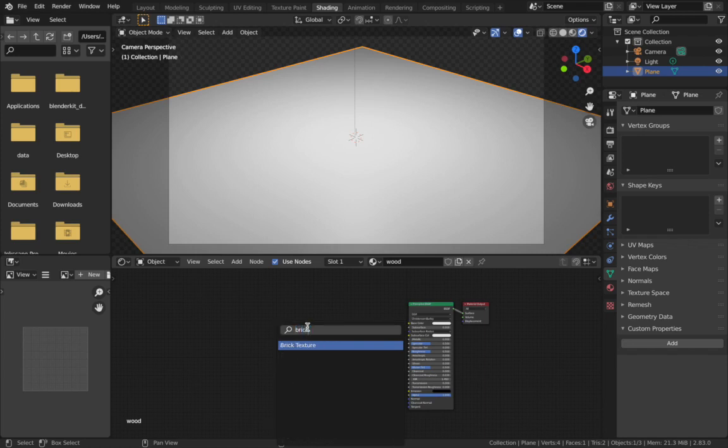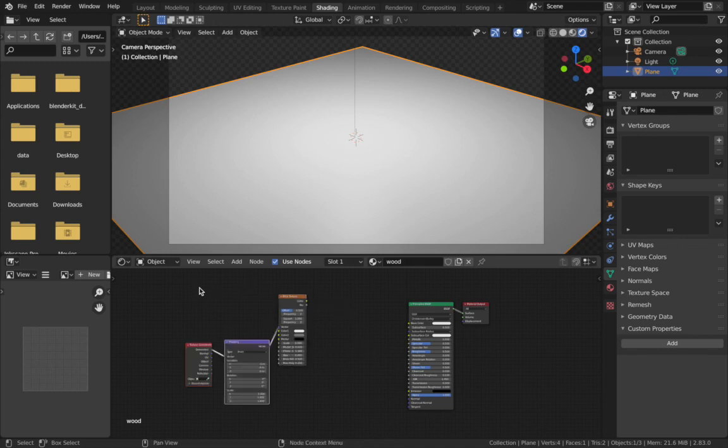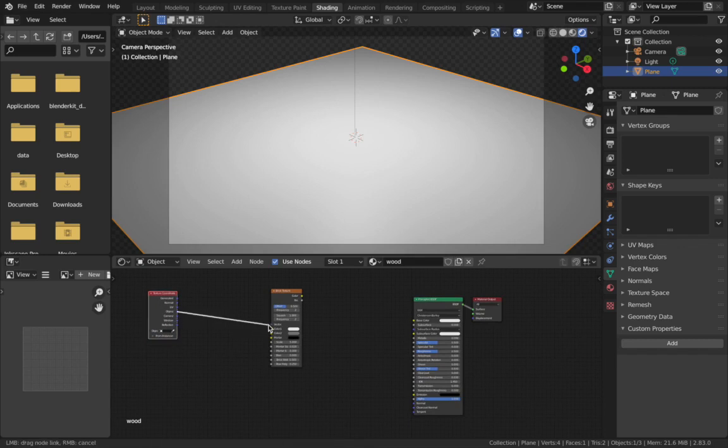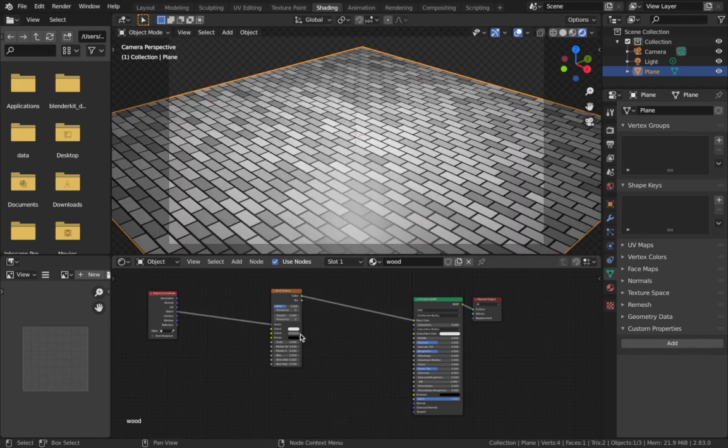So let's begin by adding a brick texture. Control T if you have the Node Wrangler add-on enabled. You can enable it by going to Preferences, Add-on, and just search for Node Wrangler, and it should be that. You can get rid of the mapping because sometimes it gives weird results when I tried with the particular texture right here. Connect it to the Principled BSDF, and now you should have this.